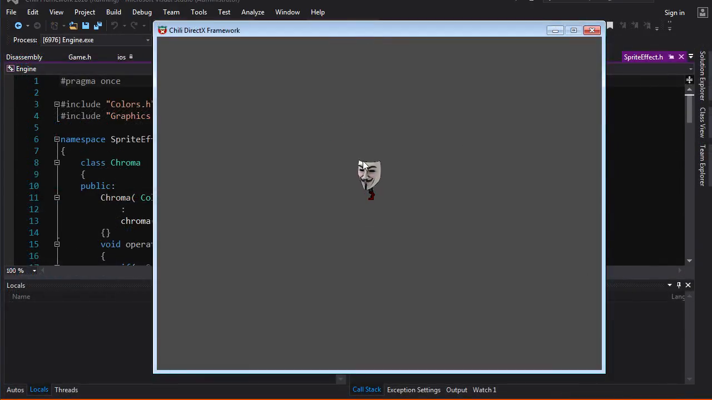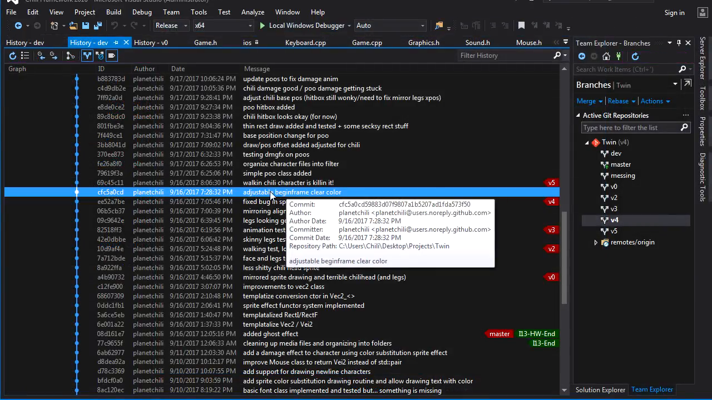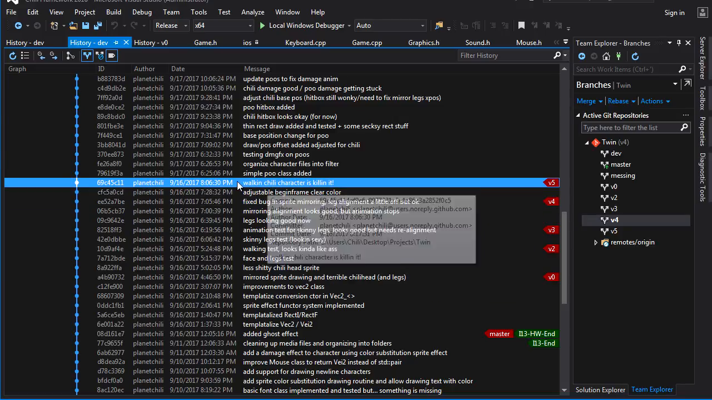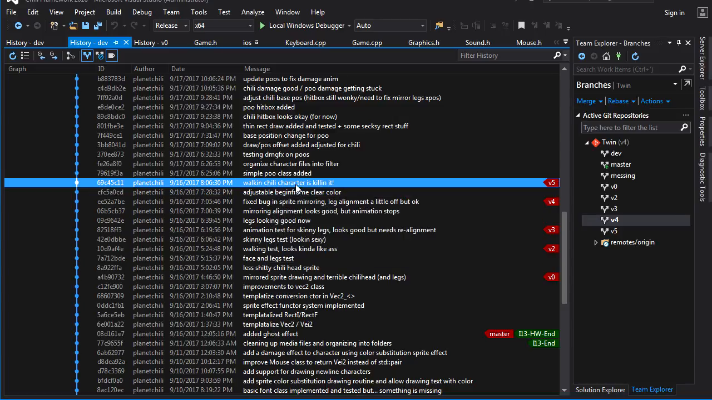And with that fix applied, now you can see we've got the walking sprite. It's not sliding around underneath the head here. And you mirror that, now it's walking in the other direction. So this is pretty good, and this is actually what we're going to be using for at least the beginning prototype of our character. Here I made it so that you can specify the color that the background is cleared to at the beginning of every frame. No big deal. And here we have the walking chili character killing it.